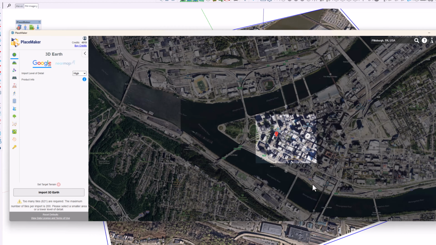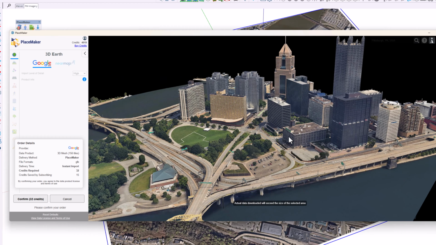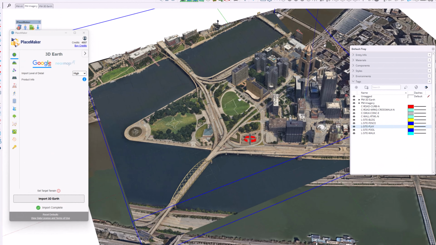I'm going to just select this area. It's set on high and I'm going to click on import. And it's going to show me the preview. We can zoom in on this. And that looks good to me. We'll go ahead and start importing this. And then we're able to import that model in.